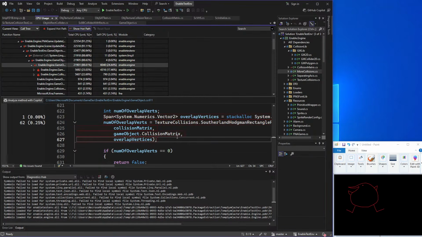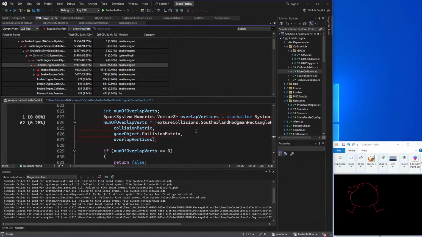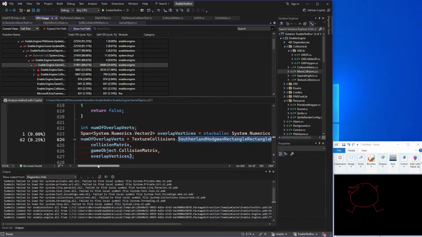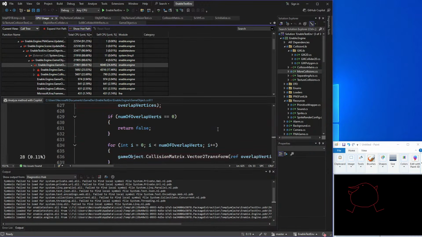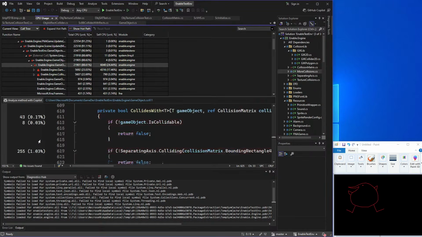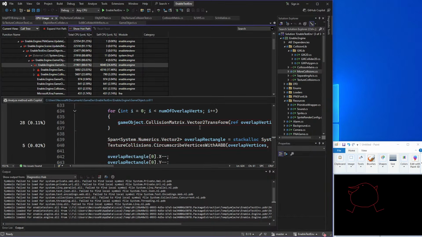Wait, so what's your point? My point is that this is still faster. Okay. We do this check first, and if there's no chance of a collision, we break out. We return false. Yes. We only do this if there is a chance for a collision. So this gets run significantly less. And that's why it has 0.25%. That's why it seems like it took less of our CPU than this one did. But in reality, it just wasn't run that often. I see.